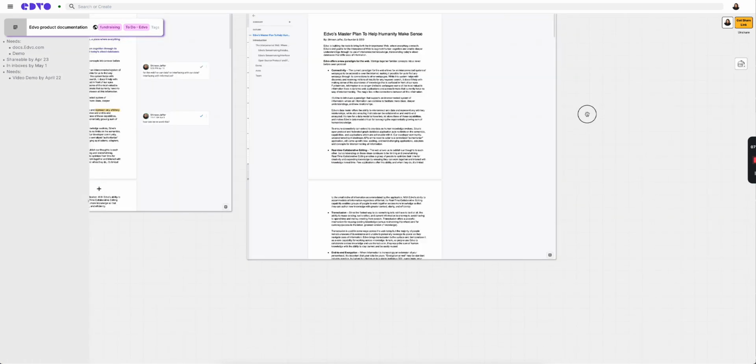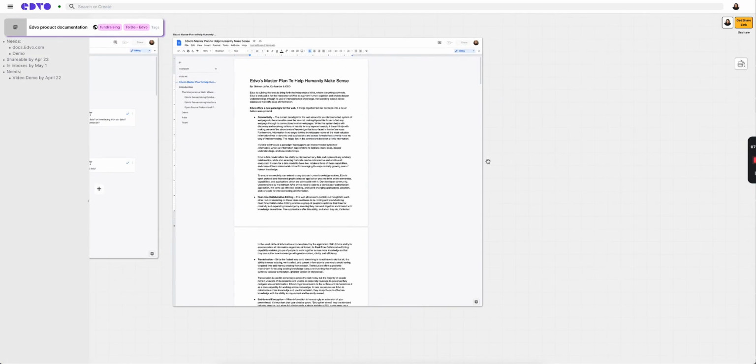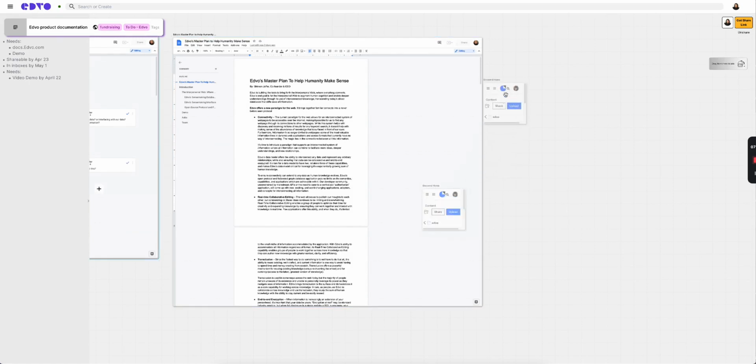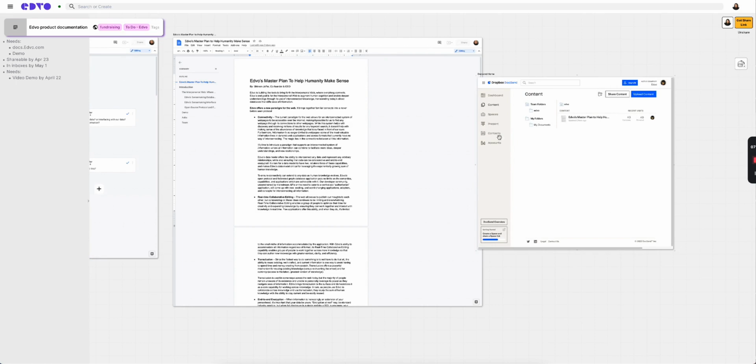All right, so the last thing I want to show you guys is how you can now create with Edvo. This is a Google Doc. I want to create a DocSend link that I can share with everybody. So I will go ahead and download this as a PDF. And now I want to upload that PDF to my DocSend so I can create a DocSend link. There you go. I added DocSend.